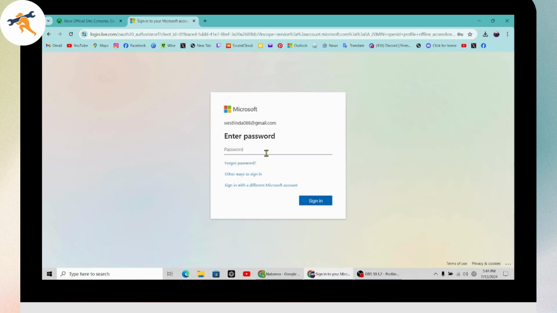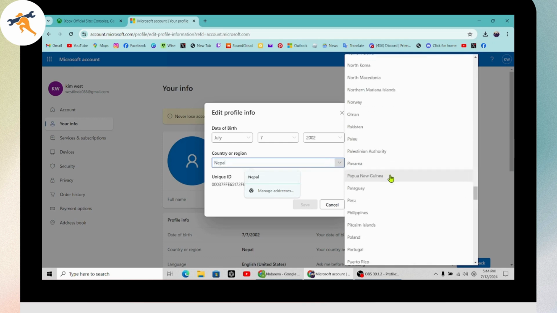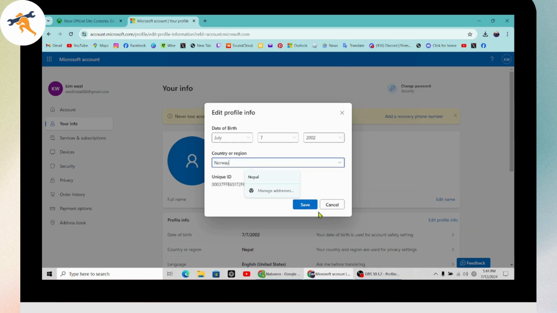Once you click on it, you just need to enter your password of your Microsoft account and then go for sign in. And once you've signed in, now you need to go for country or region, and then you can change your country or region. So enter another country, like for example Norway, and go for save. And once you go for save, your country or region will be saved. So that's how you can change your country or region on your Xbox PC.